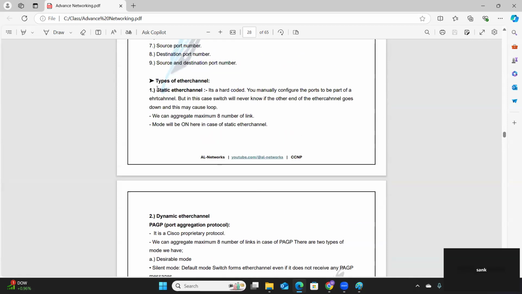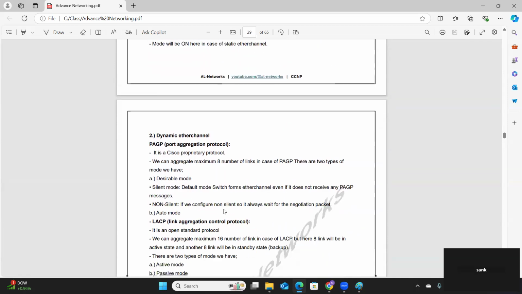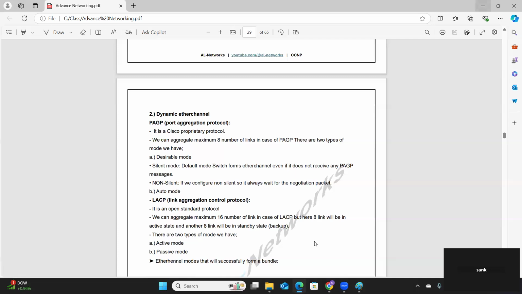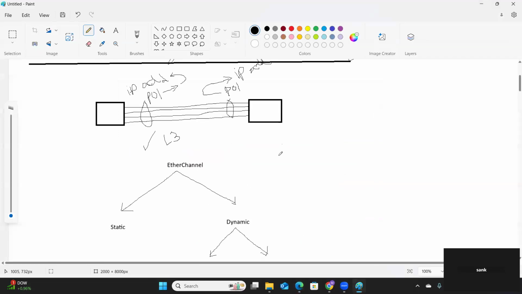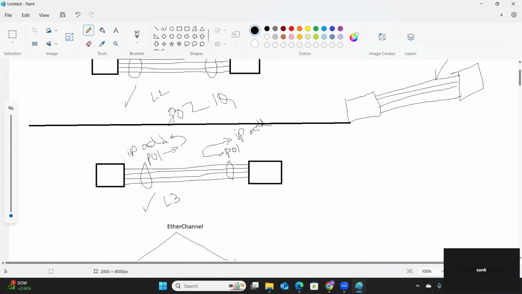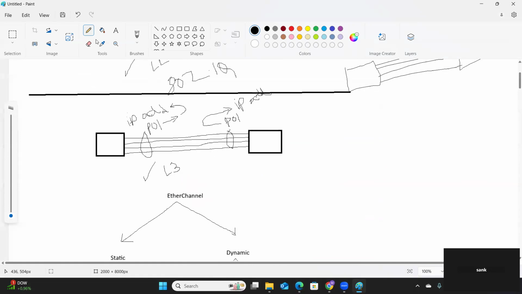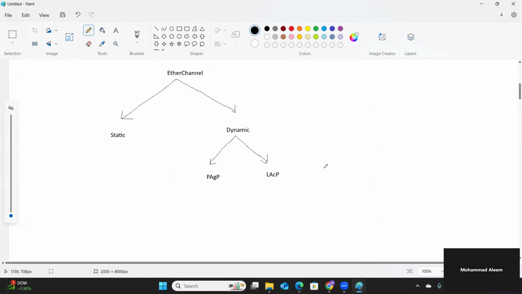One more thing is logical interfaces. Is that what it is? You said you implement the EtherChannel as a logical interface to apply IP addresses. Is that what it is? Eight and 16. Okay, understood.